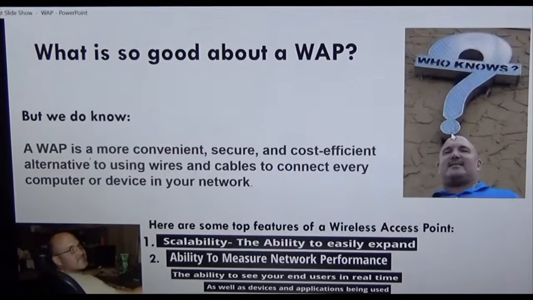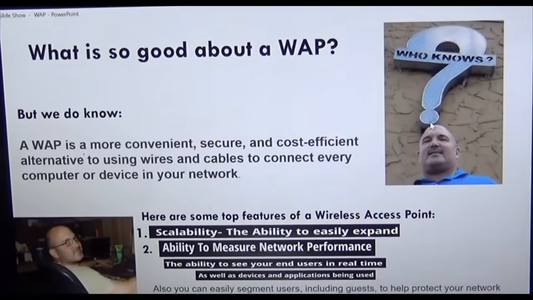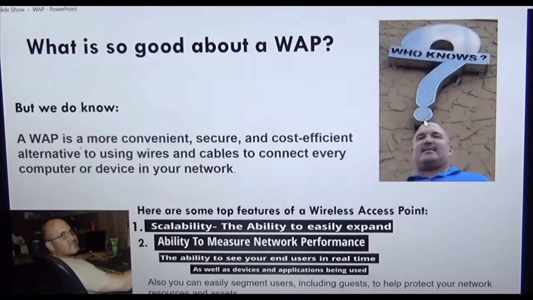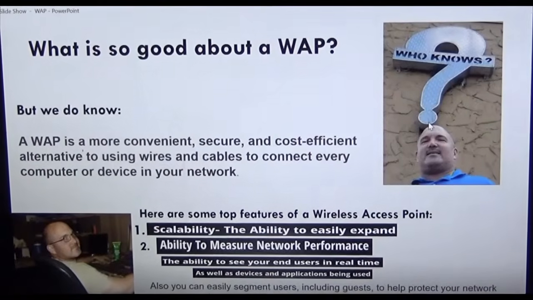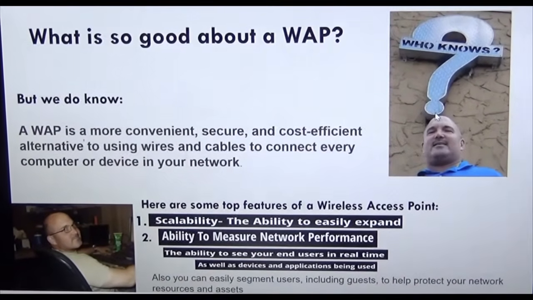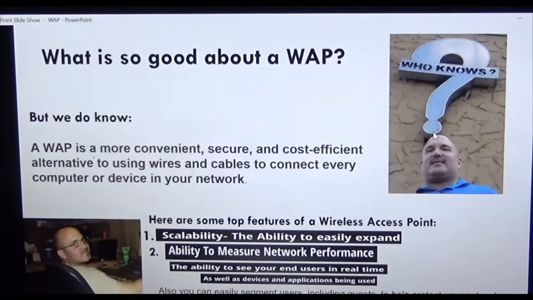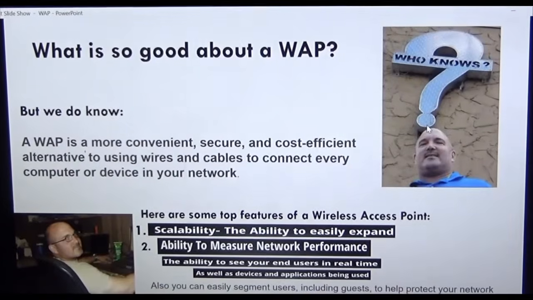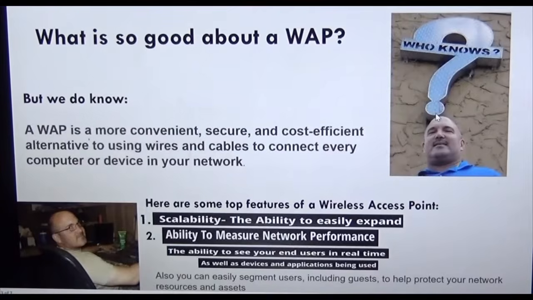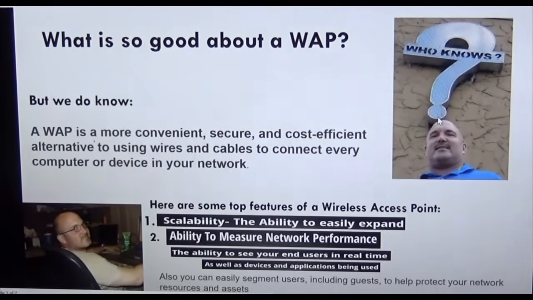What is so good about wireless access points? They're more convenient, secure, and cost-efficient alternatives to using wires and cables to connect every computer or device in your network. Some of the top features include scalability, which is the ability of a computer application or product, hardware or software, to continue to function well when it's changed in size or volume, typically to a larger size or volume, and also has the ability to measure network performance.